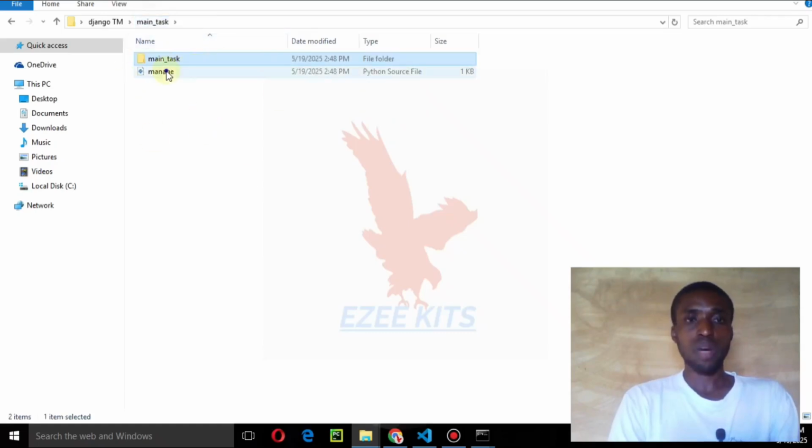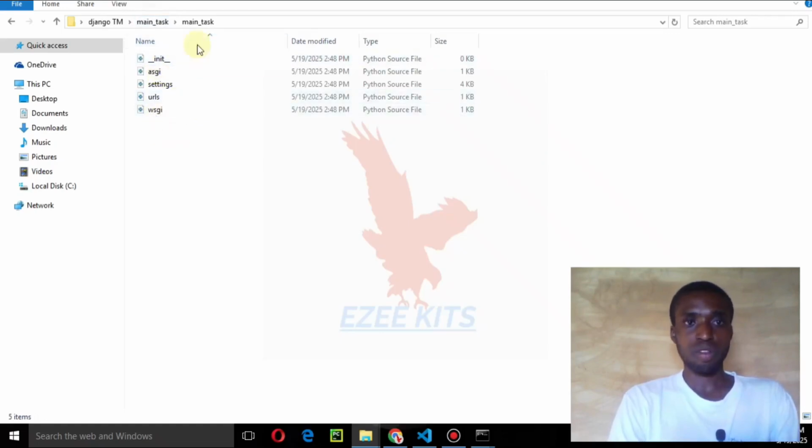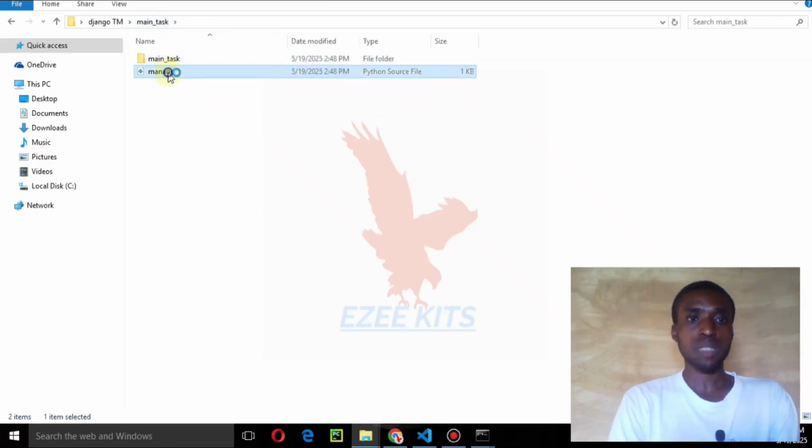Inside of it, there's something called manage.py, and there's also another folder, main_task, and then you can see some other files inside this. So let me go back. What is this manage.py? This manage.py helps us to run a whole lot of command line commands. Without this manage.py, it would be really hard for us to run our server and do a lot of configuration. With manage.py, it makes things a little bit easier for us to achieve.